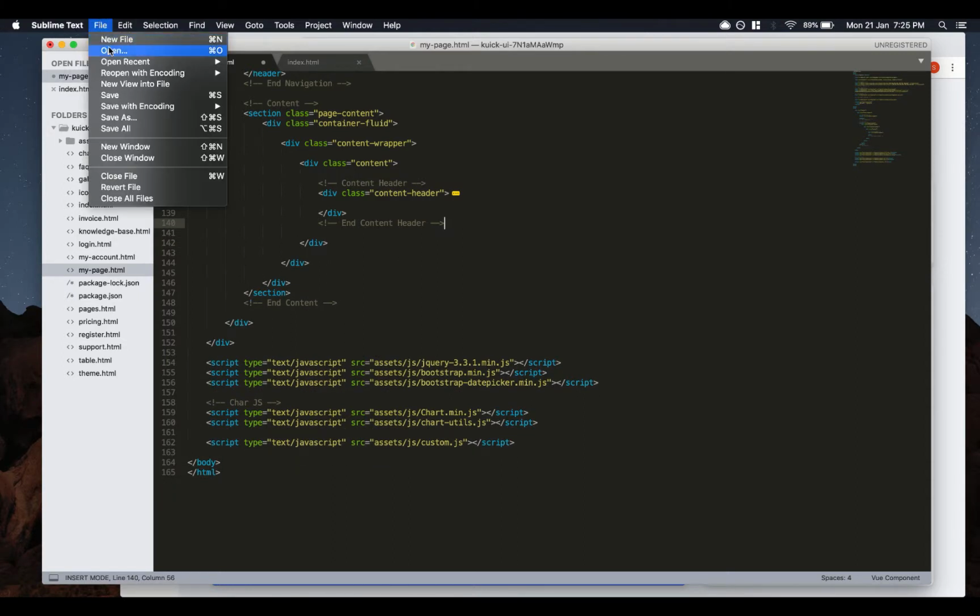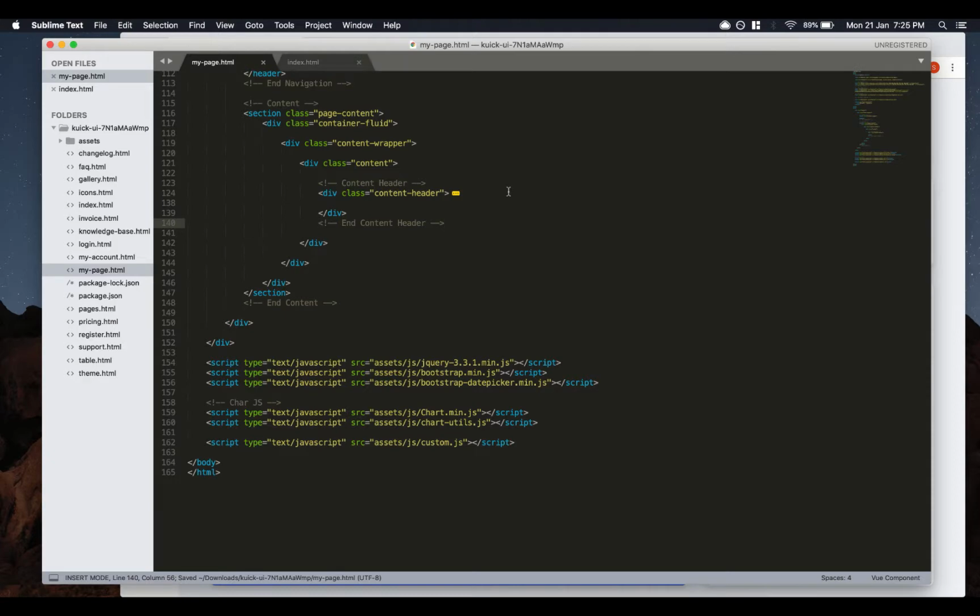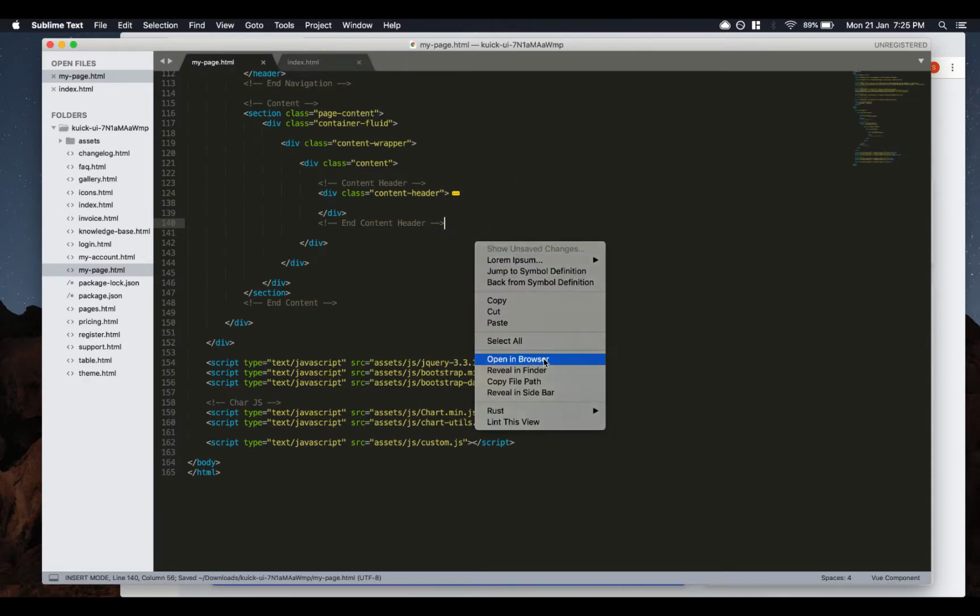Then, save the changes. Lastly, right-click and click Open Browser and voila!